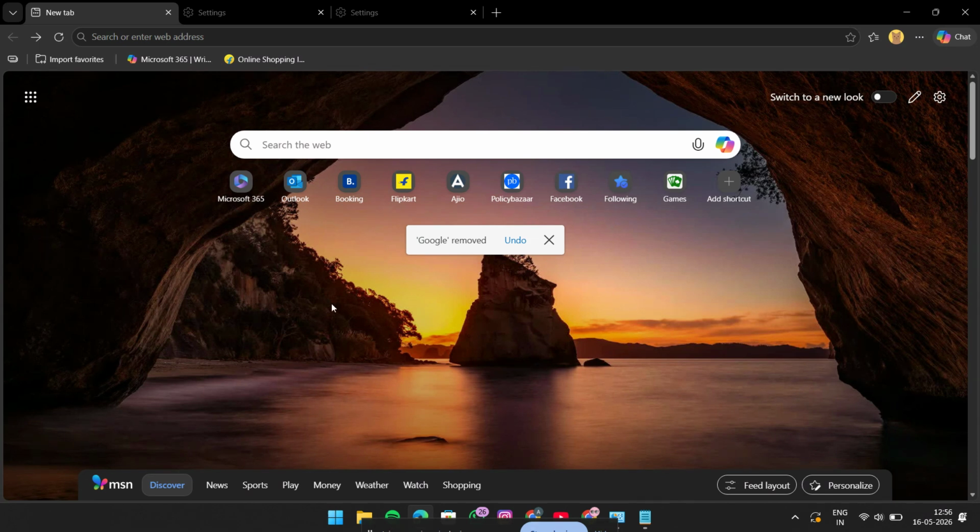If you ever want to add it back later, you can always visit the site again and create a new shortcut. This is a simple but useful way to keep your browser organized and remove links you don't need cluttering up your screen.